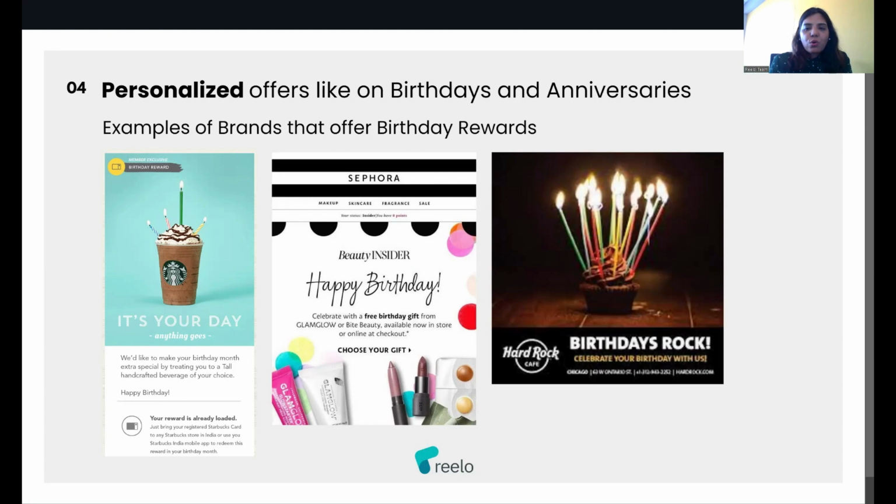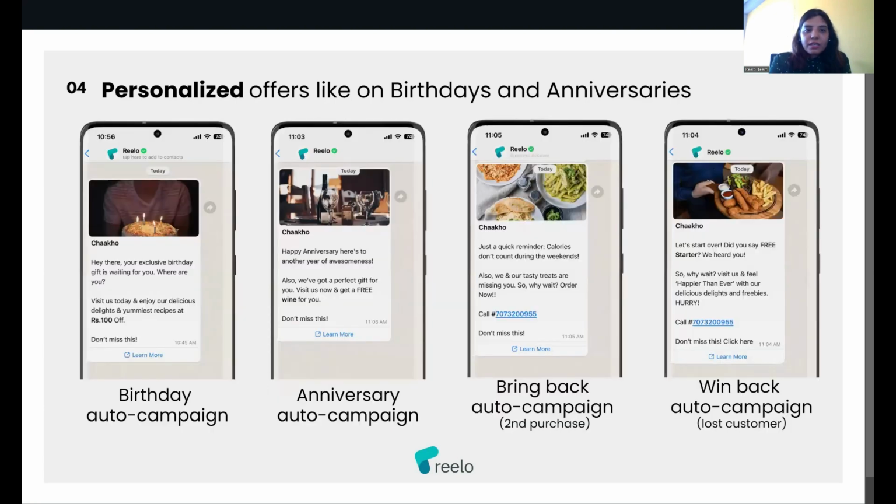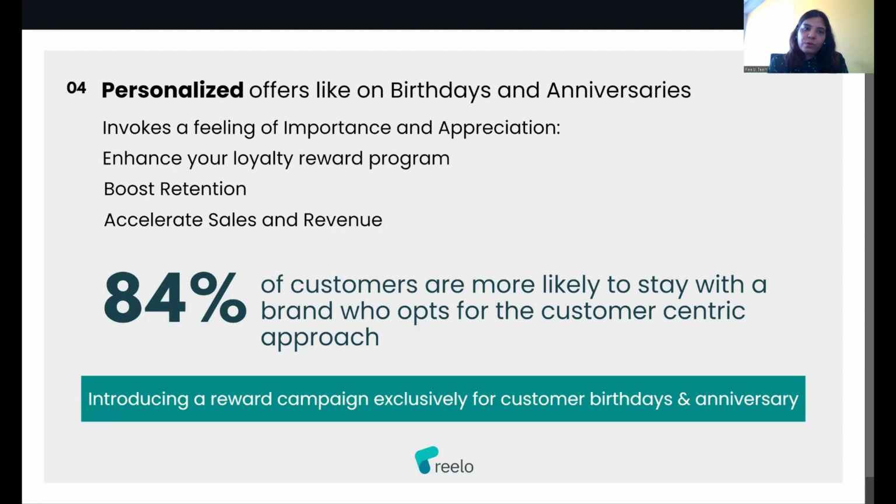That's the reason there are a lot of brands who run birthday and anniversary offers. As you can see, Starbucks has an offer, Sephora does an offer on birthdays, Hard Rock Cafe. These are just a few examples. You can also set those birthday and anniversary automations using Reelo. Now, why is that important? Because it invokes a feeling of importance and appreciation.